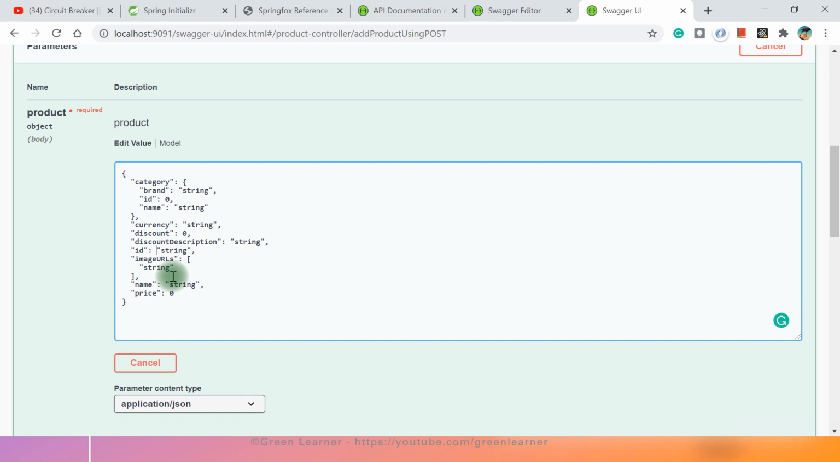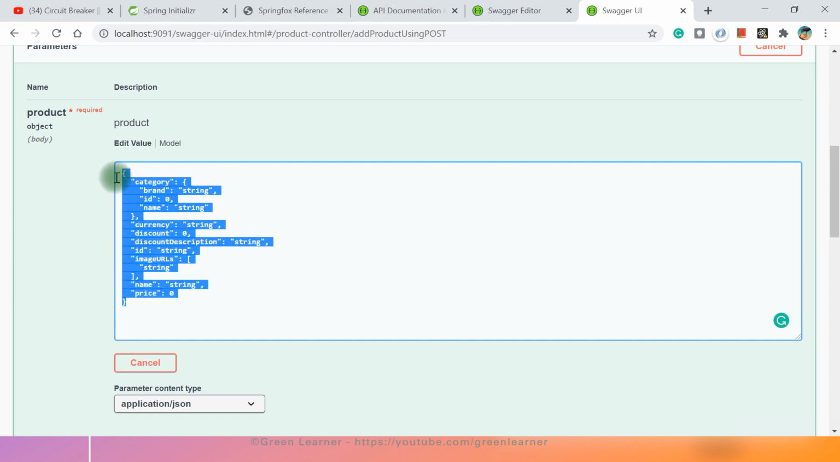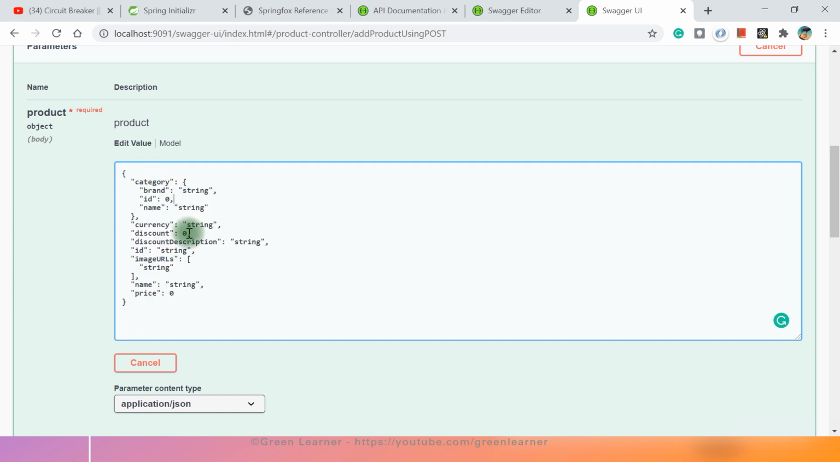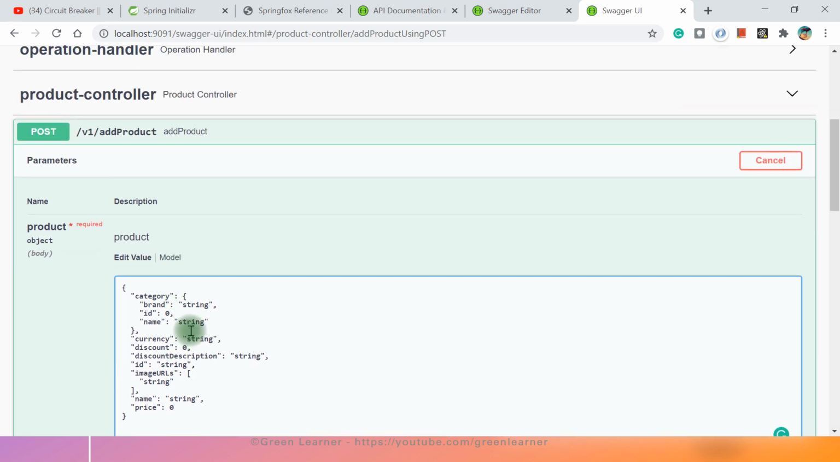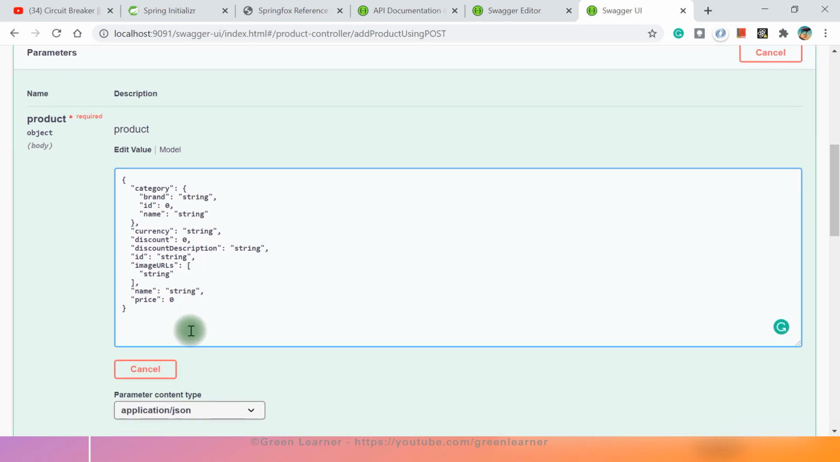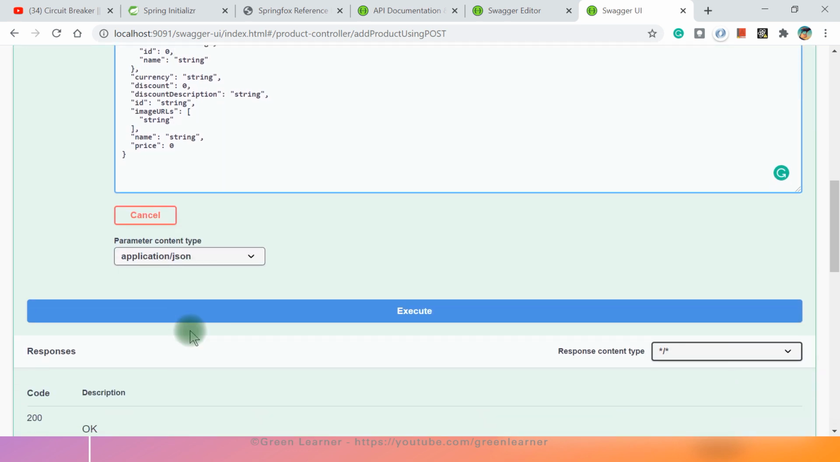So remember, when we were doing it with Postman, we had to write it all by ourselves, but now it has given you a format, a template which you can edit and try out. All right, so this is what we can do here. This is what we can fire this request with, our add product here. So I'll do it in a while, but let me finish the other part here.